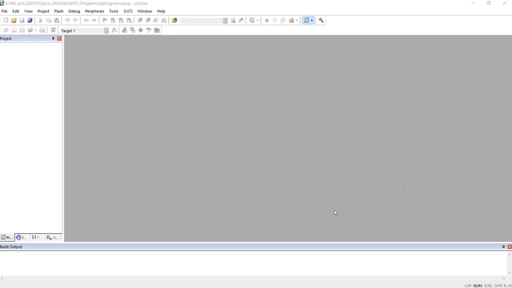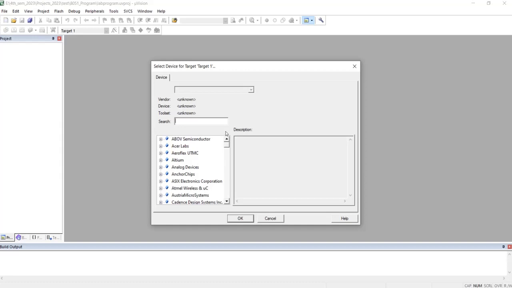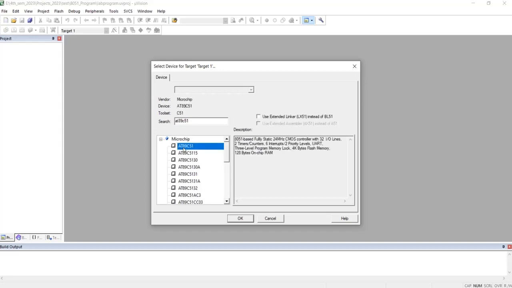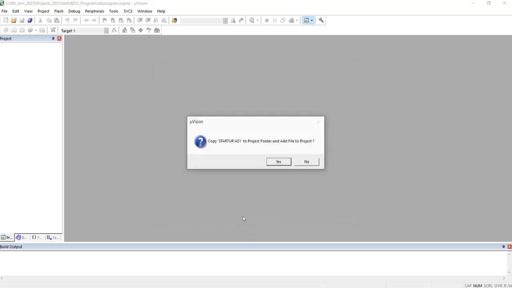Click on save. Again one more pop-up window will pop up. Here I need to choose the 8051 microcontroller. I am going to opt for the AT89C51. This is the microcontroller I am going to choose. Click on this; you have to select the AT89C51 microcontroller. Click OK. It will select the 8051 microcontroller. For the startup file, click yes.